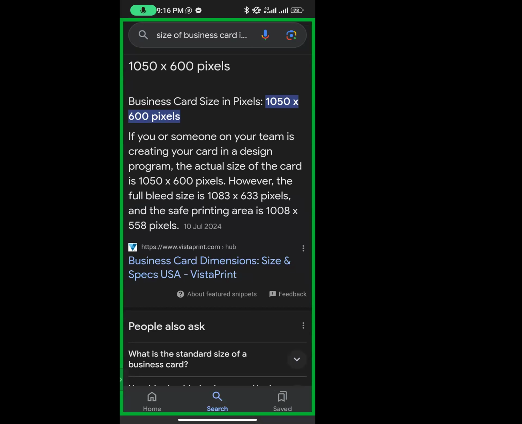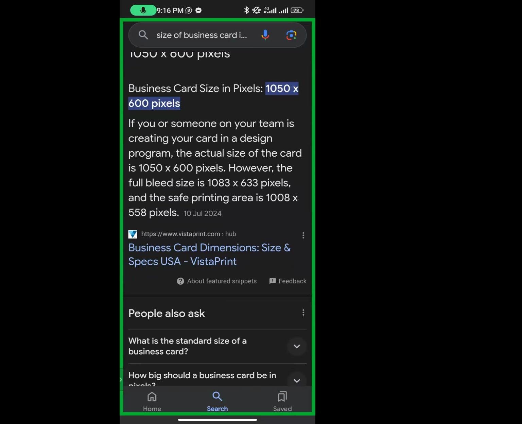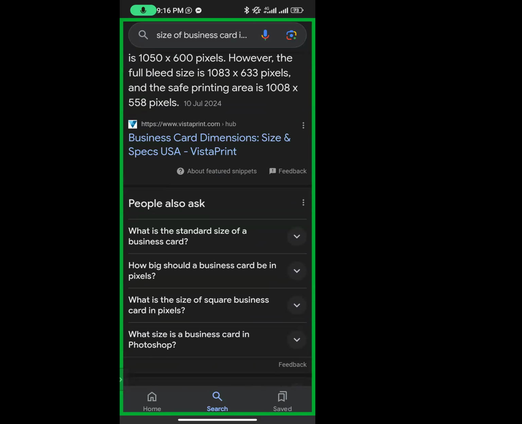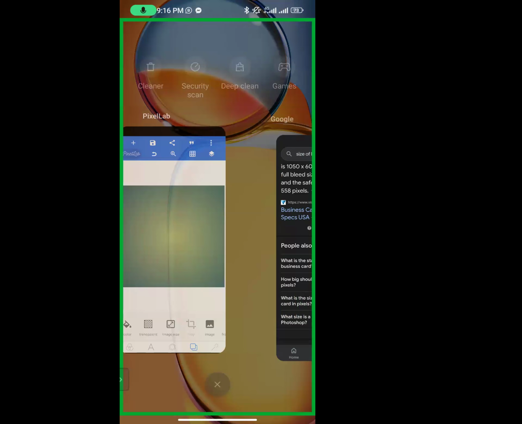However, the full bleed size, I hope you are reading with me, this page says, however, the full bleed size is 1083 by 633 pixels. All right, so that's the full bleed. That's the normal standard business card size, because this one has bleed. Okay, so let's type in 1083 by 633 in PixelLab.